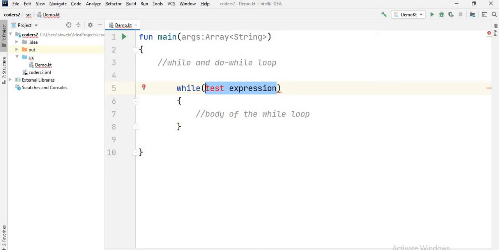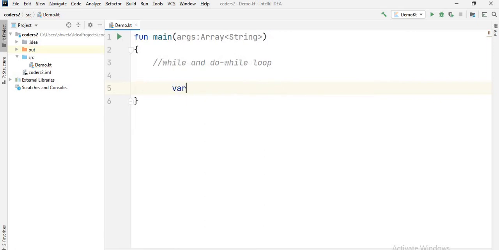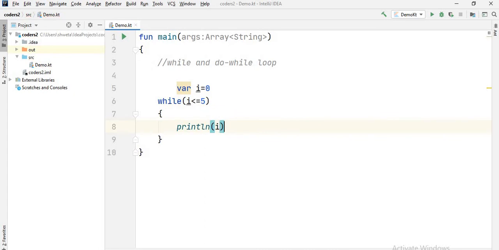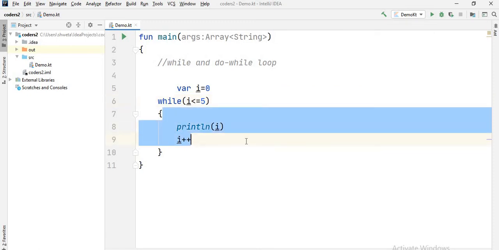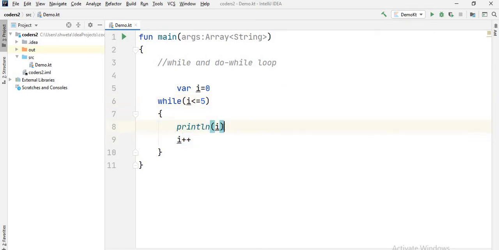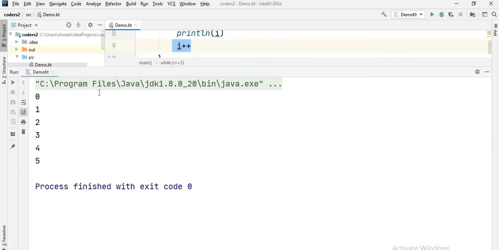Let's do a simple example of a while loop. Let's take a variable i equal to 0. While i is less than or equal to 5, simply print it and increment the value of i by 1. Here i is less than or equal to 5, which evaluates to true, so it will execute the while block, print this i value and then increment it by 1. Let's execute it. And here we got the output from 0 to 5, as you can see.